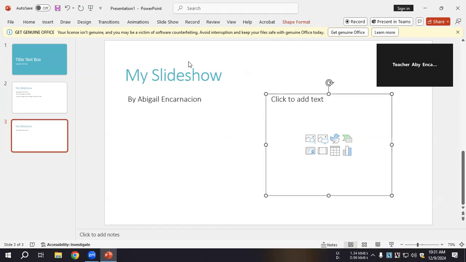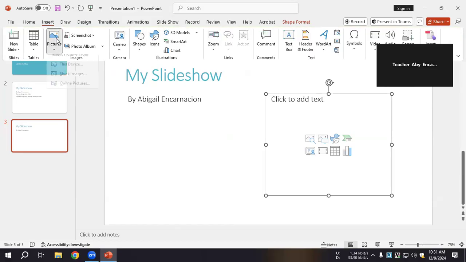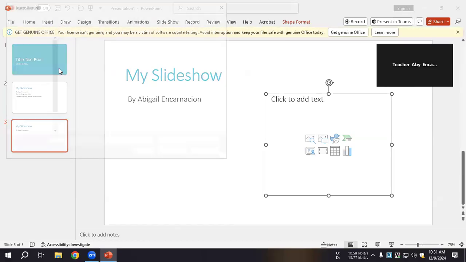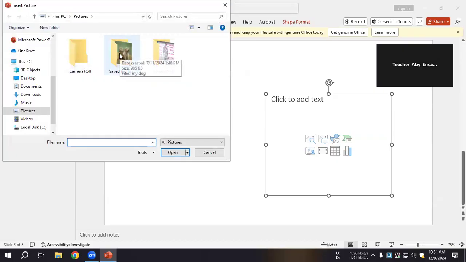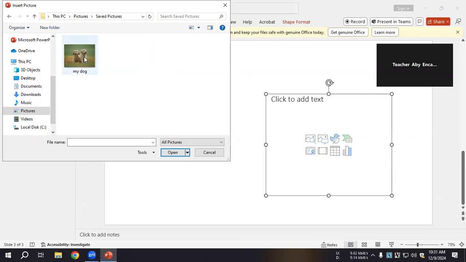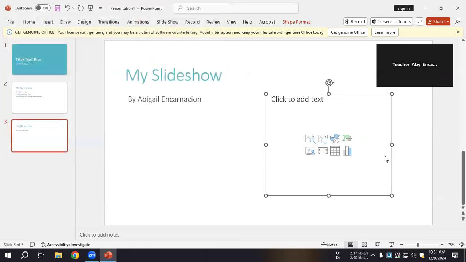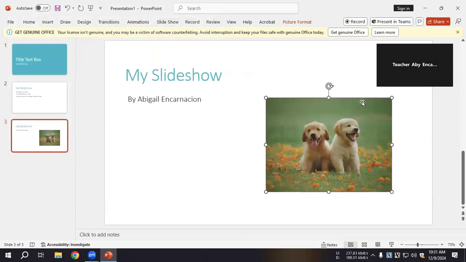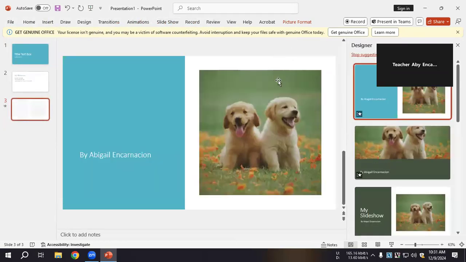So how do we add pictures? We go to the menu bar, we press insert, pictures, this device, and we go to the saved pictures folder. This is where teacher saved the dog picture that I like. You click the dog and then click insert. And then that's it. The dog is already there.